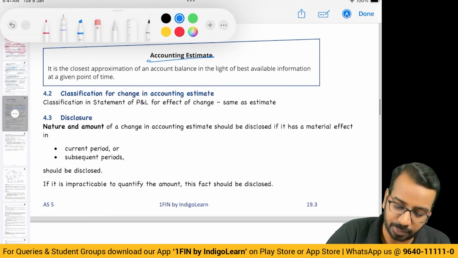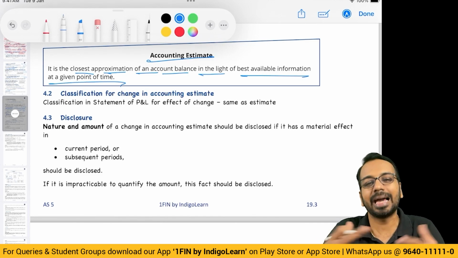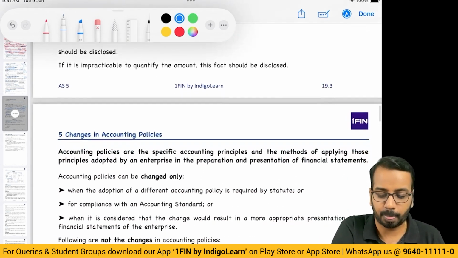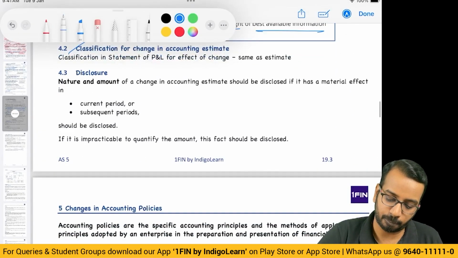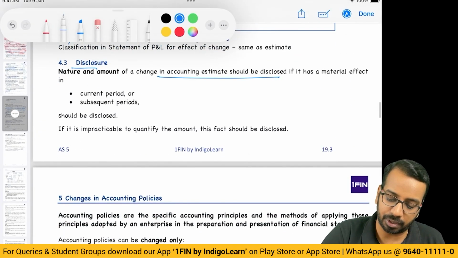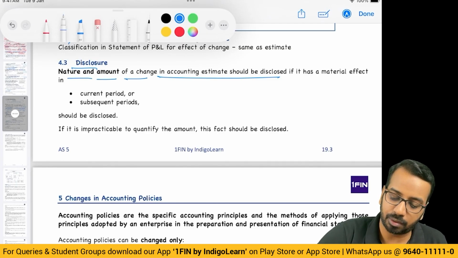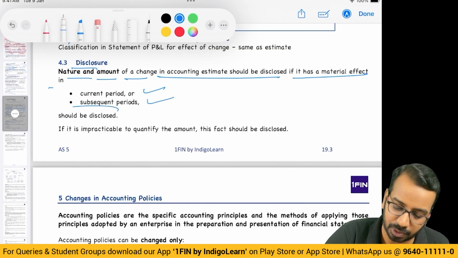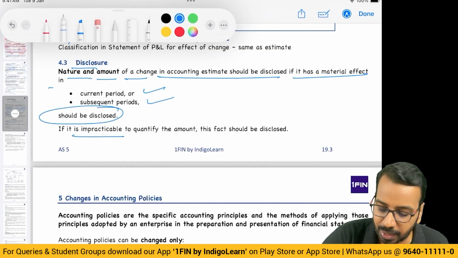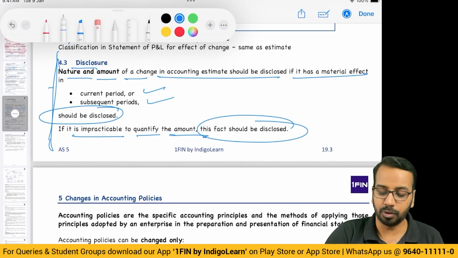What is an accounting estimate? The closest approximation of an account balance in the light of best available information. Because we don't have entire information, we use estimates. Disclosure for change in accounting estimates: the nature and amount of change in accounting estimate, if it has a material effect in the current period or subsequent period, should be disclosed. If it is impracticable to quantify the amount, the fact should be disclosed.